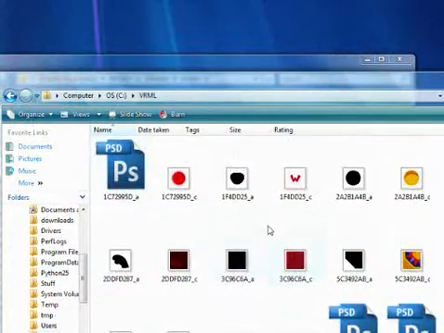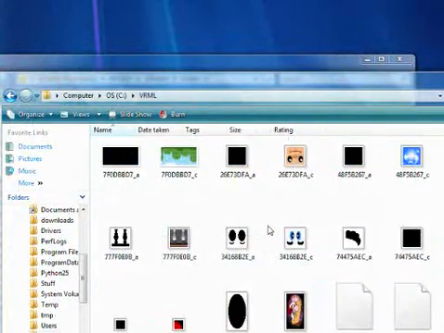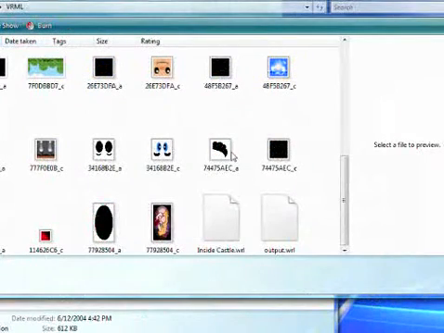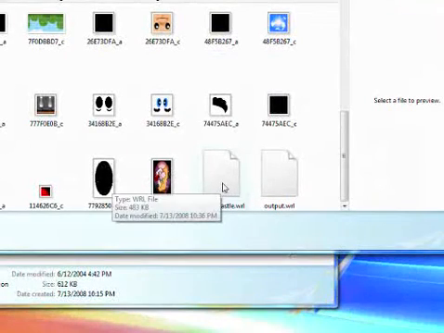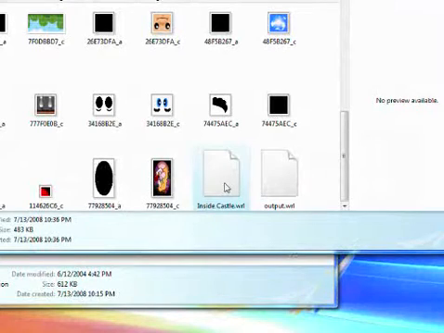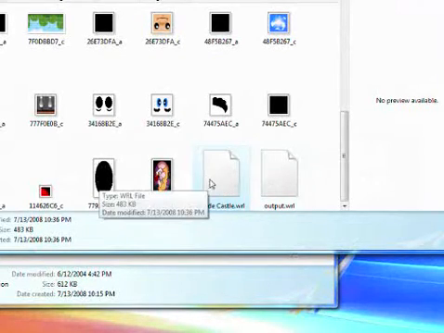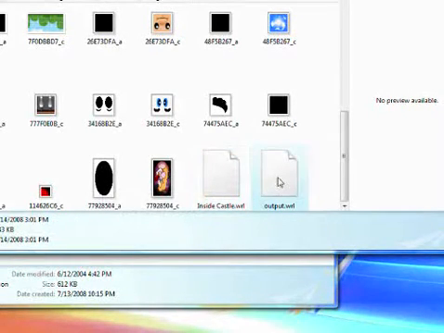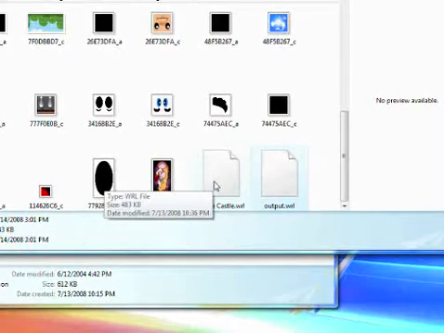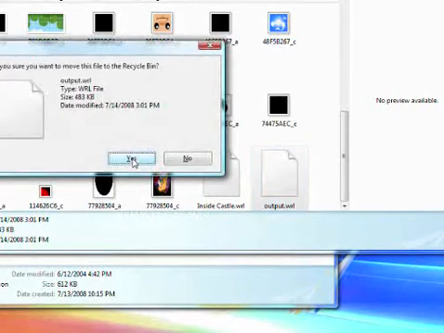And in here, I've already ripped some stuff, so I already have the file here. Normally it's named output, so you're going to want to rename it. I've already done this inside castle, so I'm just going to delete the file.